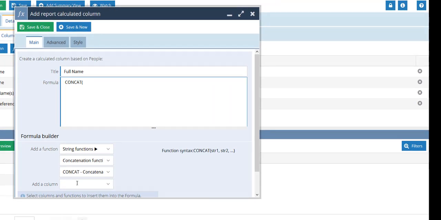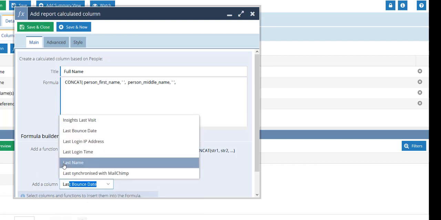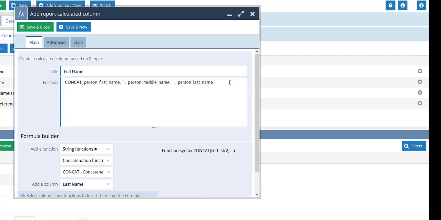So I want to join together the first name, then I add in my comma, then my separator. So I'm going to start with an apostrophe, hit the space bar, another apostrophe and a comma. Then I want the middle name and a comma, and again an apostrophe space, apostrophe and a comma for my second separator, and then the last name, and close off with a closing bracket.